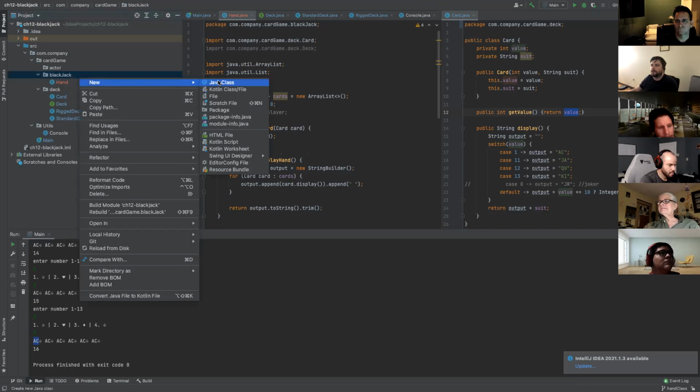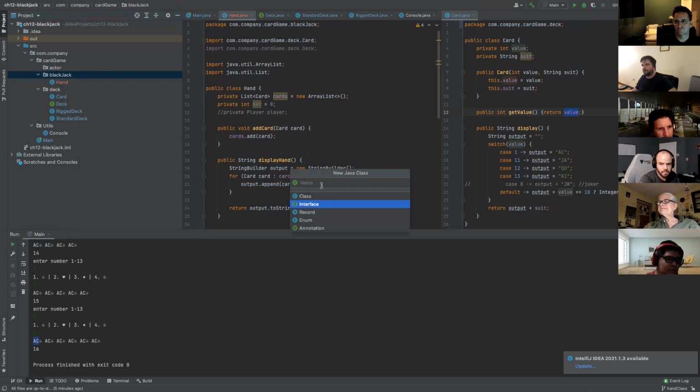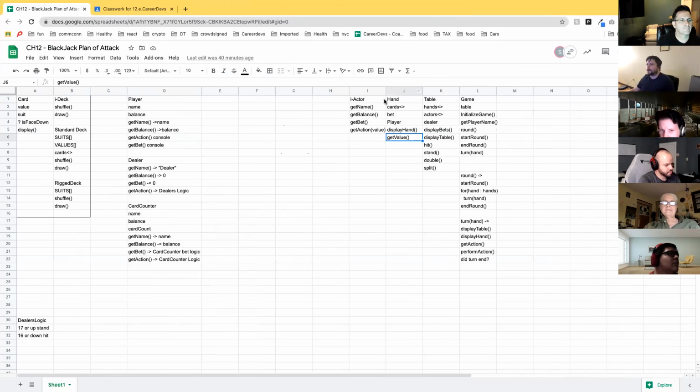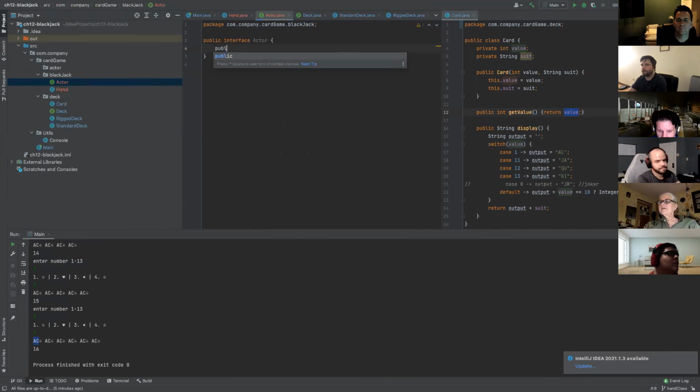So new Java class, interface, actor. Let's look again at our plan of attack. So actor has a get name method, so we can display the name. What data type is our name most likely? Just for sanity check.